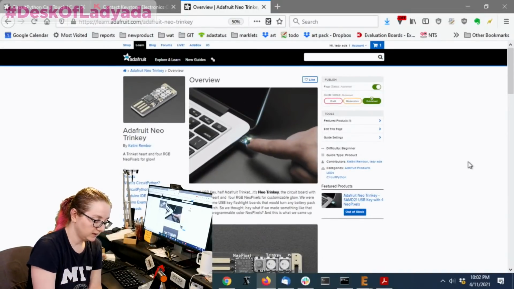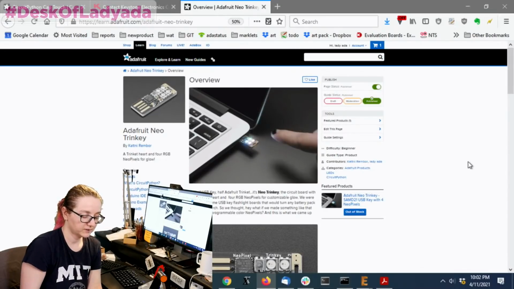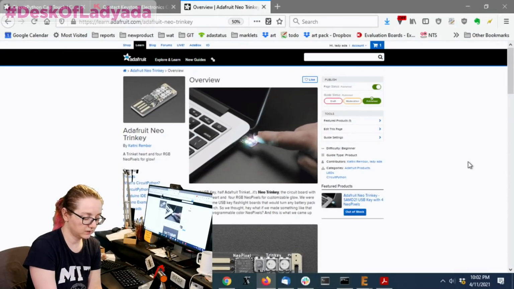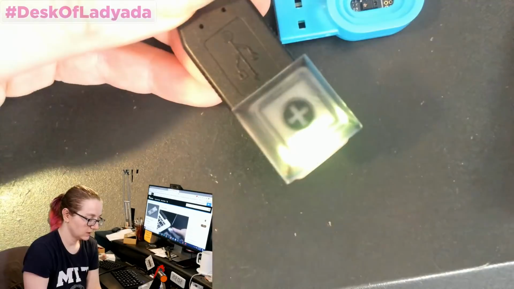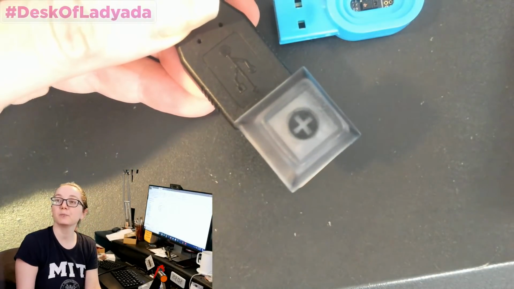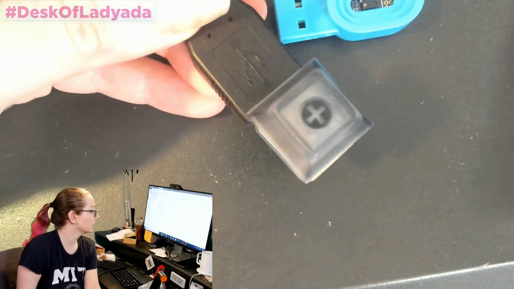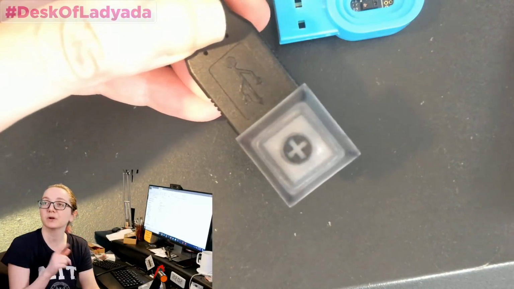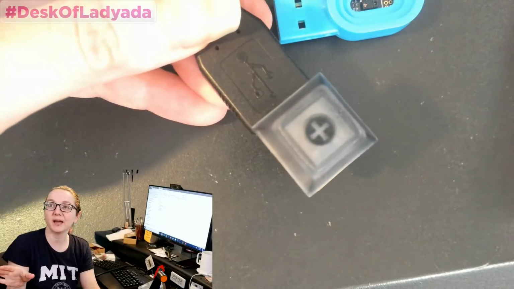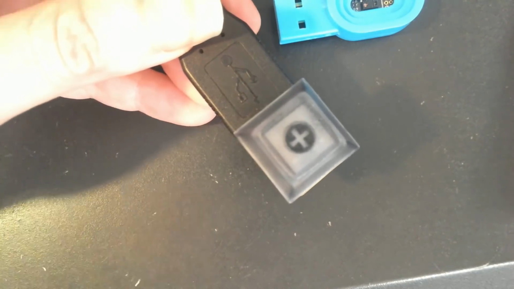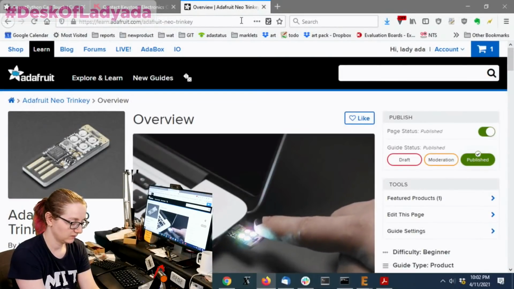And then the key Trinky, the neokey Trinky, we... hold on. Sorry. For the neokey Trinky, I actually wrote some quick code to turn it into a rubber ducky. So when you press the button, it opens up Notepad and types in "you've been hacked." So let's go to the computer and we'll see if this works.